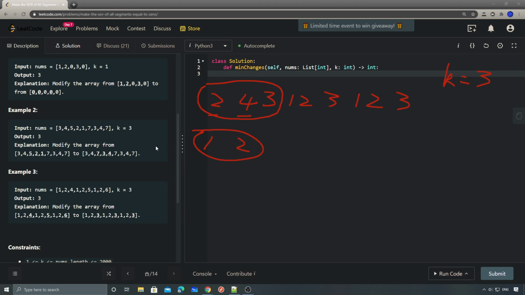And the second very important observation is that after the changes, regardless of what numbers we change to, in the end, as long as you have fixed the first k elements, let's say we have a lot of numbers here.